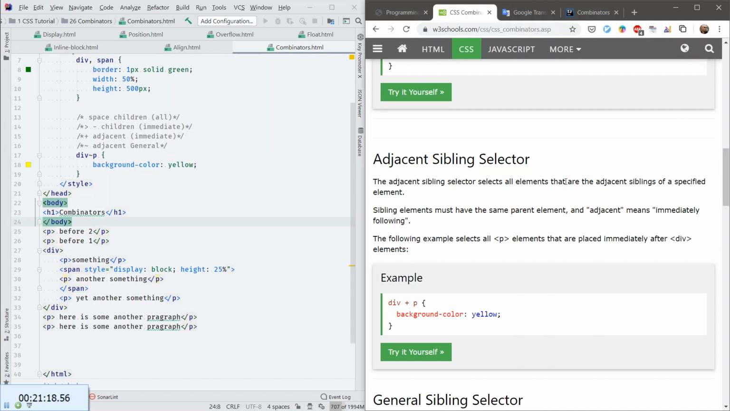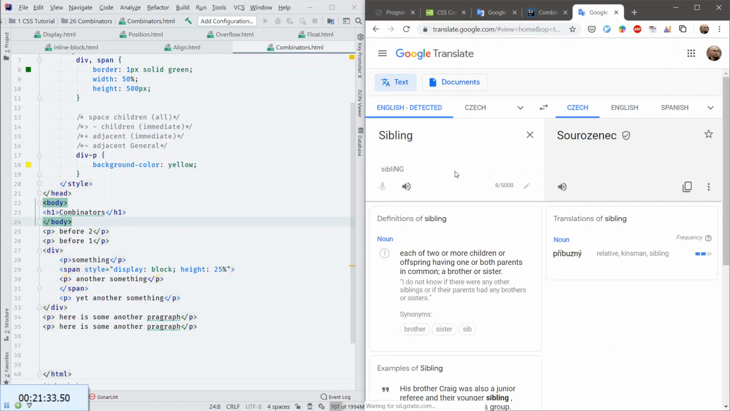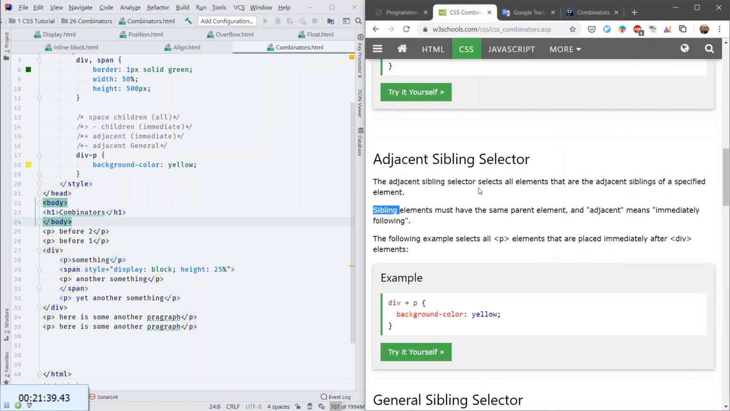Adjacent sibling selector selects all elements that are adjacent siblings of a specified element. Sibling, maybe this one is pronounced differently as well. Sibling elements must have the same parent element, and adjacent means immediately following. Okay, immediately following, so it must be after. Okay, so we are a little bit wiser.